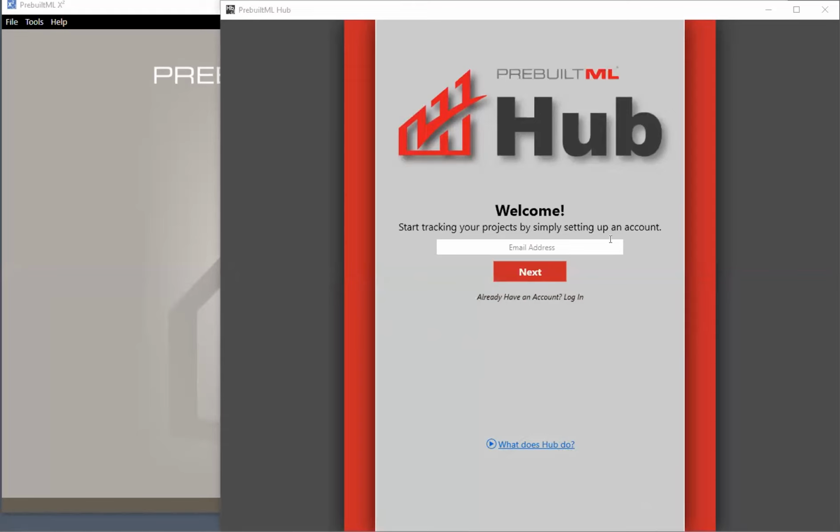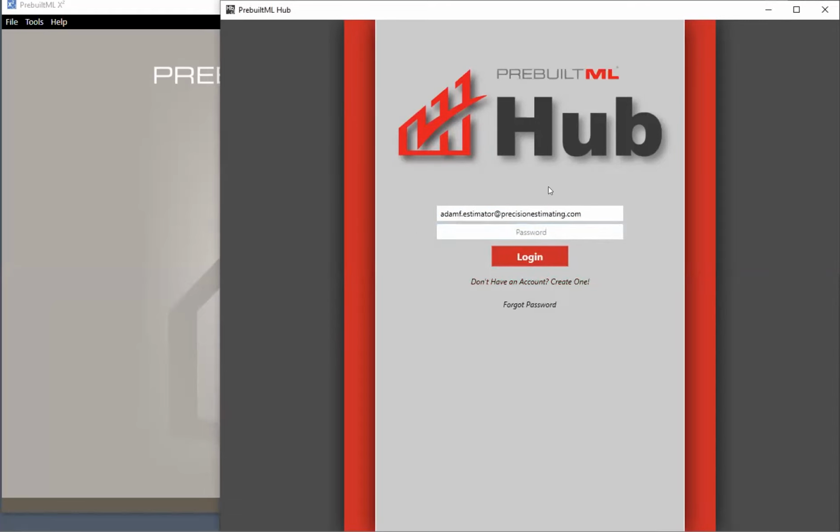So when it comes to Hub, the first thing to do is to set up an account like what you're seeing right here. It says welcome, and it's very straightforward stuff that you're used to in other platforms. I could enter an email address, and I could click next, and it's going to tell me if I want to fill out or create a new account. In this case, since I already have an account, I'm just going to log in. So I'll just log in here.